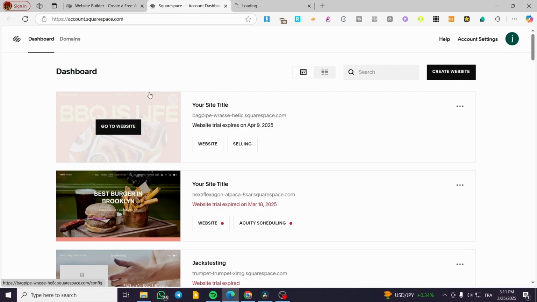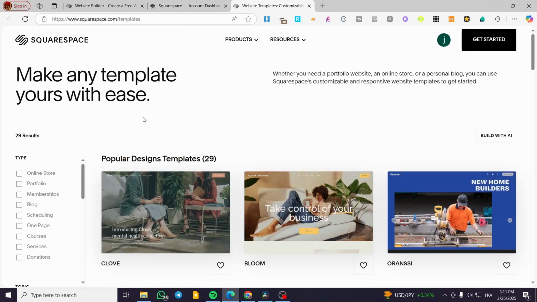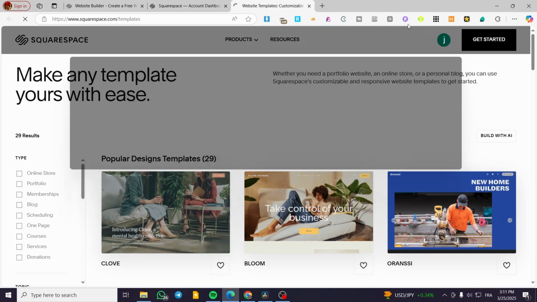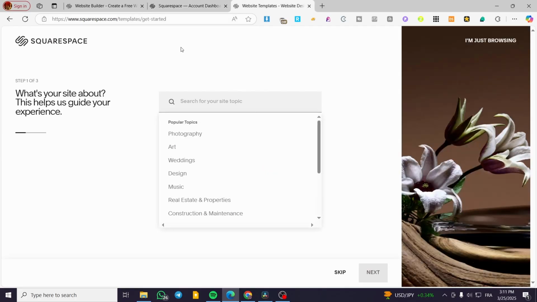If you are familiar with Squarespace, the account dashboard is what you're going to see first here. And if you're not familiar, it is crucial to have this page right there. So I'm going to click on get started and we are going to have the steps from the beginning.